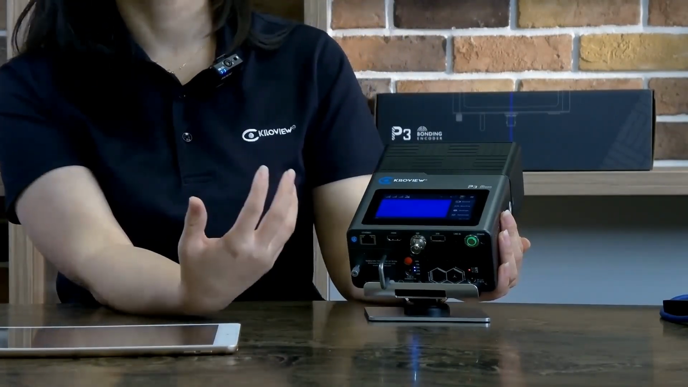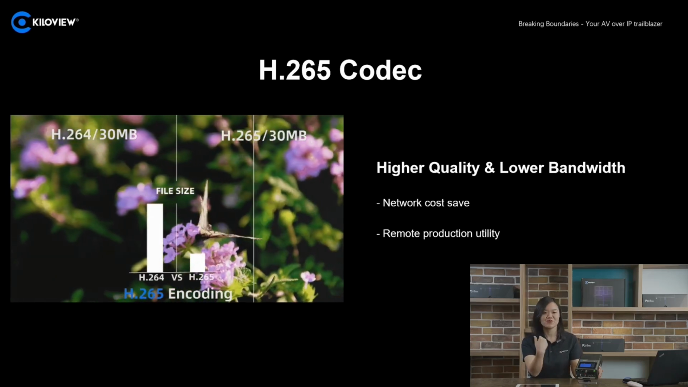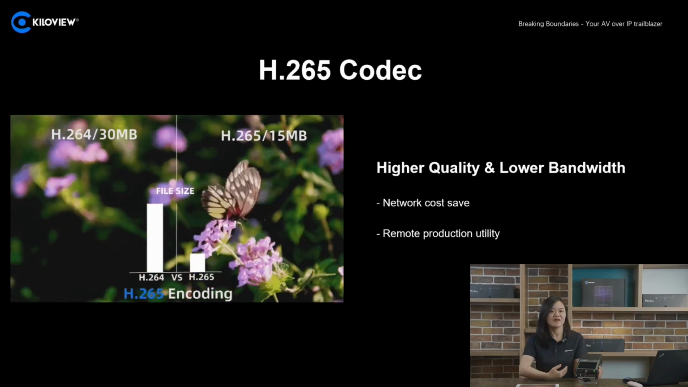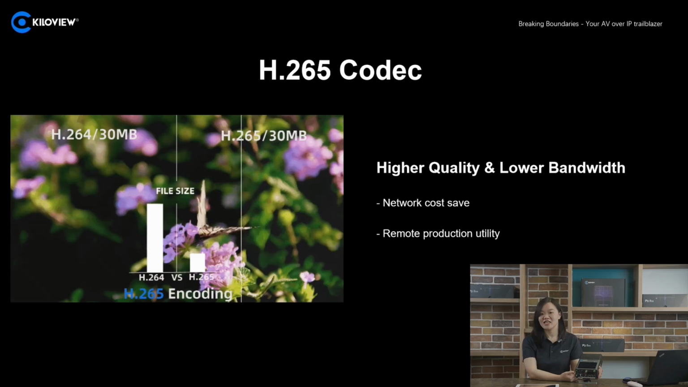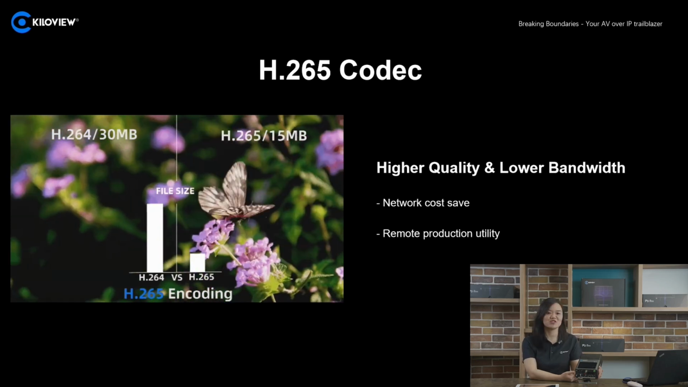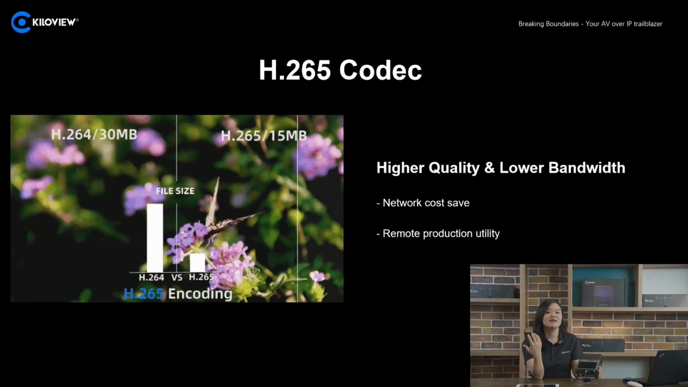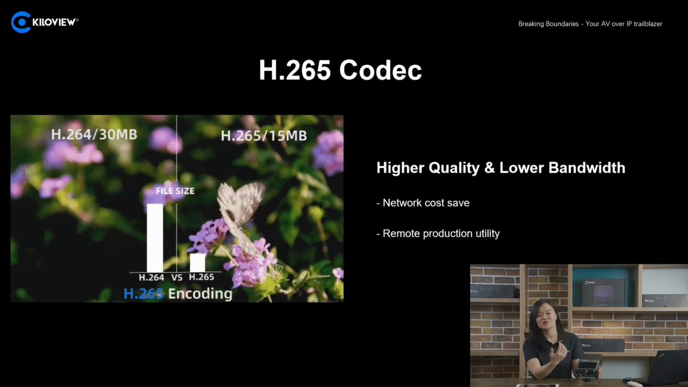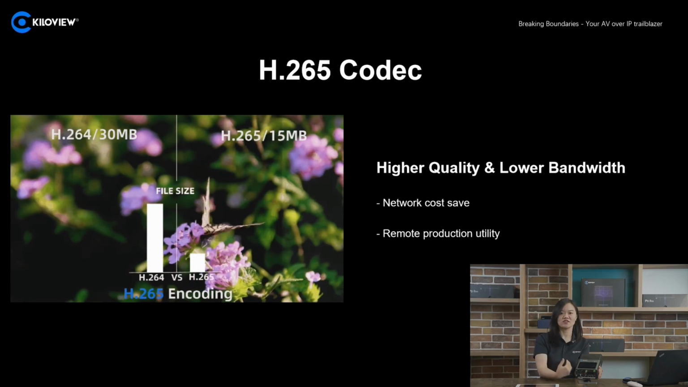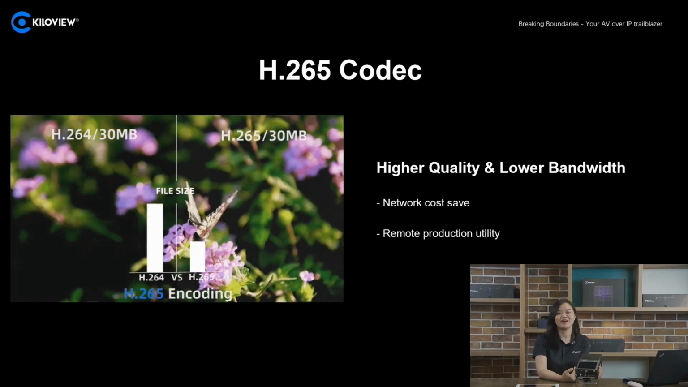And also, the P3 can support H.265 codec, which means it can allow you to save the bandwidth while also maintaining the same image quality. Or alternatively, you can get a higher image quality at the same bit rate. So this feature is particularly very useful for areas where the network probably is not good, or if the network cost is really high. So using the H.265 can save the bandwidth.